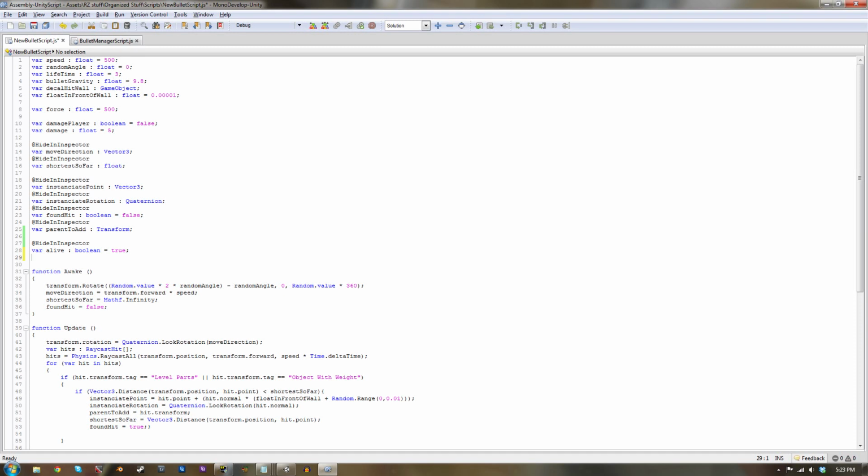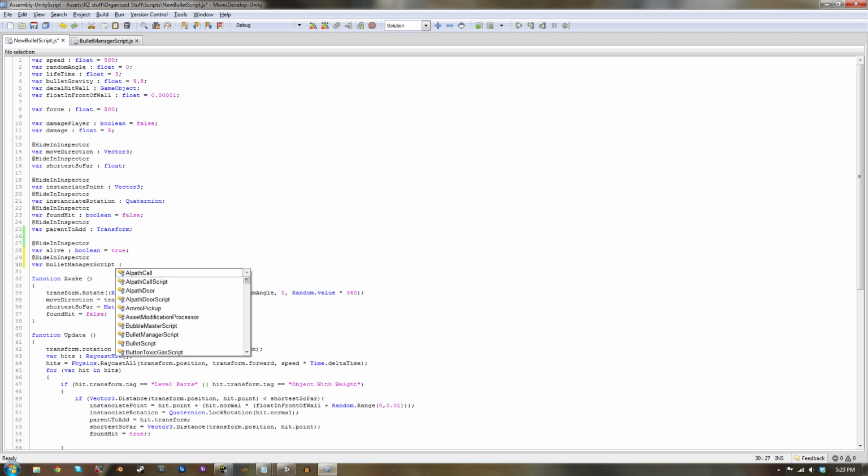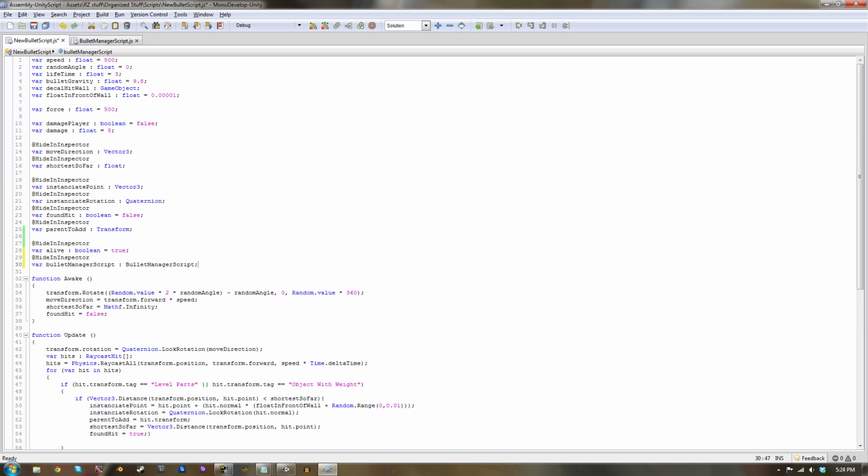And then the next variable we need is the bullet manager script. So I believe we can also hide this in the inspector. var bulletManagerScript, and this is going to be of type BulletManagerScript. And here is the bullet manager script. We're also going to be going over this, but just so that you know, there is a script called BulletManagerScript, and we need to save that particular bullet manager script because every type of bullet is going to have its own unique bullet manager.